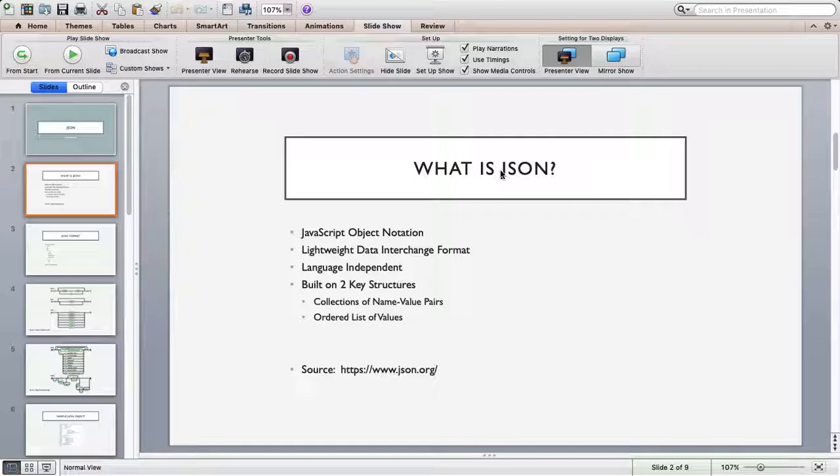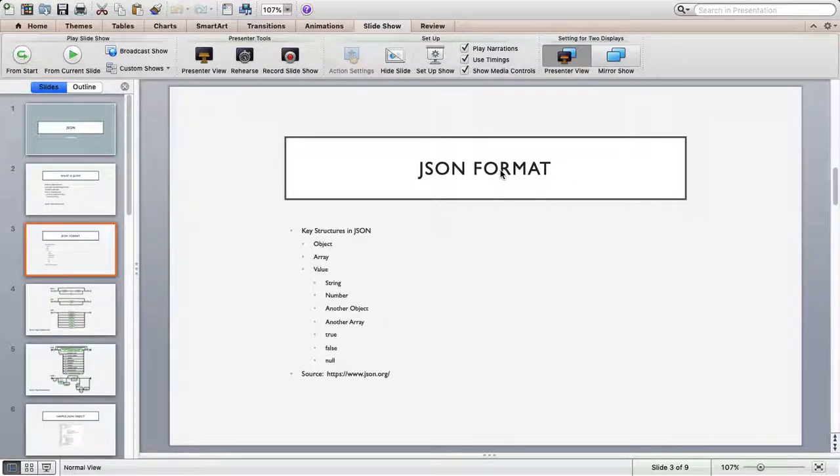So, what is JSON, first of all? JSON is a lightweight data interchange format. It stands for JavaScript Object Notation. It's a language-independent structure that allows you to store data for transmission between or for sharing between two endpoints. It's built on two key structures: a collection of name-value pairs, which you'll see, as well as ordered lists of values. So in JSON, there are a few key structures that you need to be aware of.